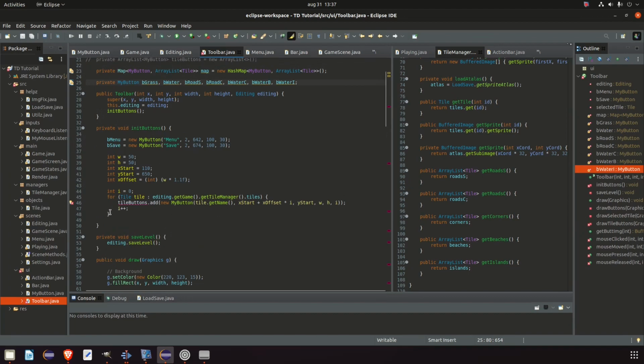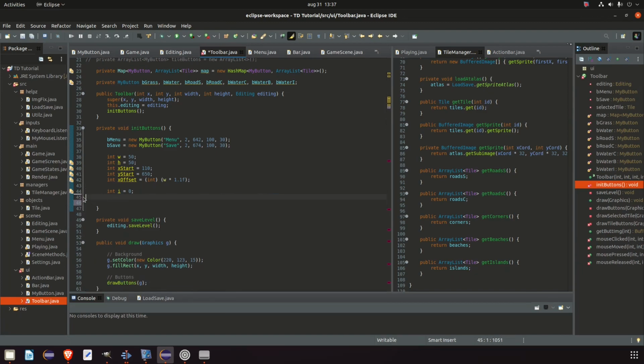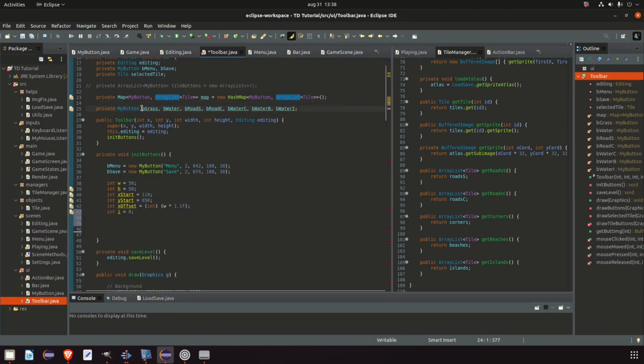And down here we will change it up a little bit. We can actually remove this, I think. Yes, we don't need this anymore. We don't need to worry about these two. We're going to stick with these values. We're going to stick with I for index. And what we need to do now is to initiate the buttons and place them in the map.